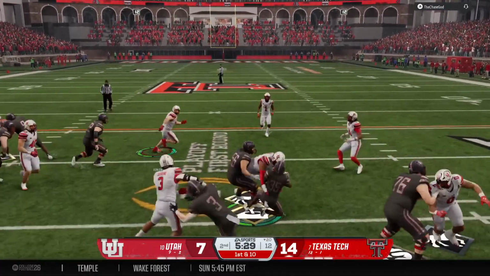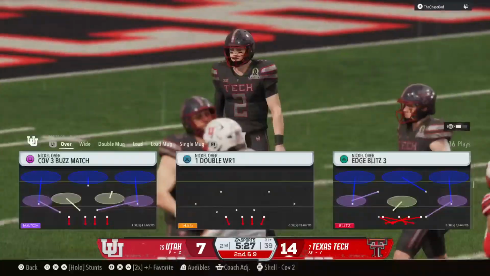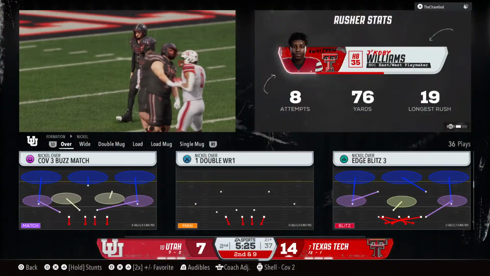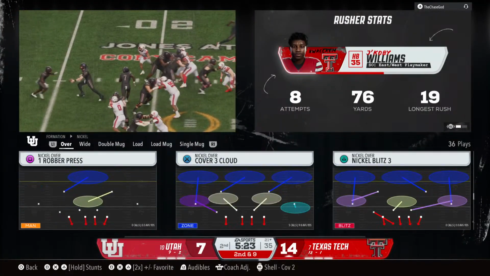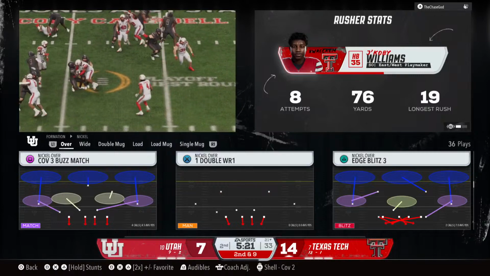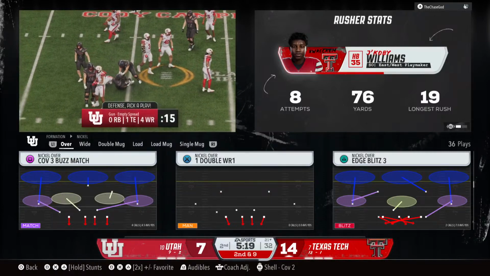They'll run it here. They test the middle and get stuck. That is just not open for business today. Well, the defensive line does their job eating up those double teams, freeing up the backers to make the play.